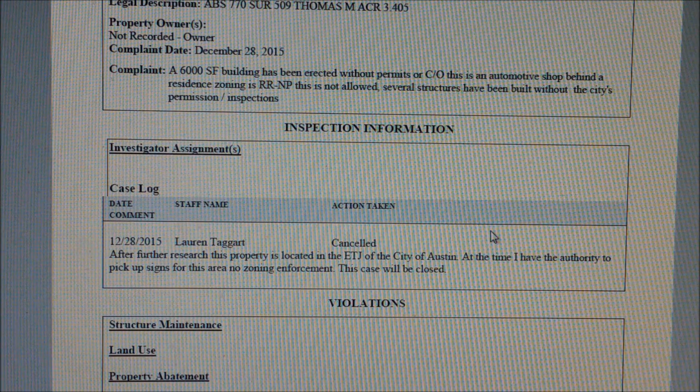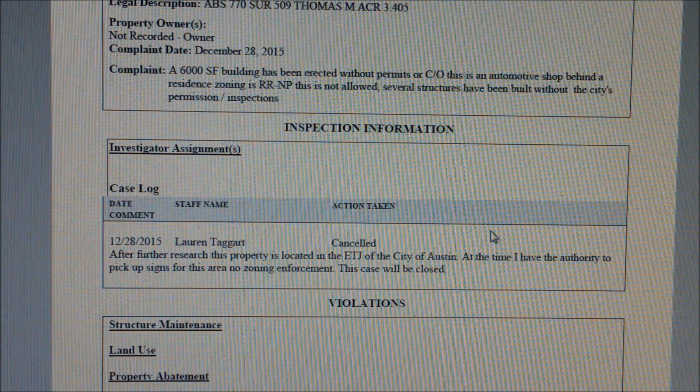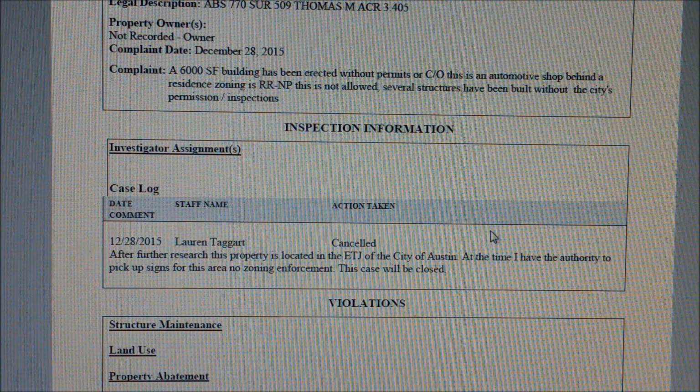Let's take a stretch here and say she contacted the owner, found out that there was no permits for this property, that it was a limited purpose. She contacted the owner, the widow being a good friend of Malcolm Mills, calls Malcolm Mills, and Malcolm Mills contacts Lauren Taggert and says, hey, make this one go away. And Lauren Taggert falsified her case log to protect a friend of Malcolm Mills from having to comply with the same rules that you and I have to comply with.